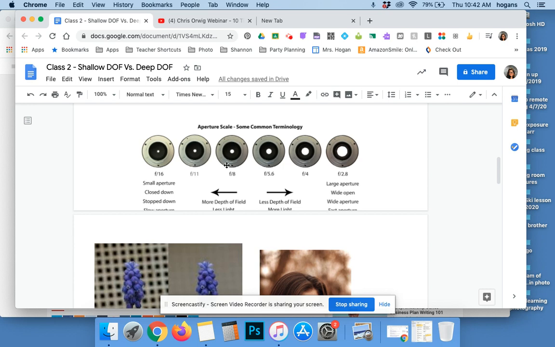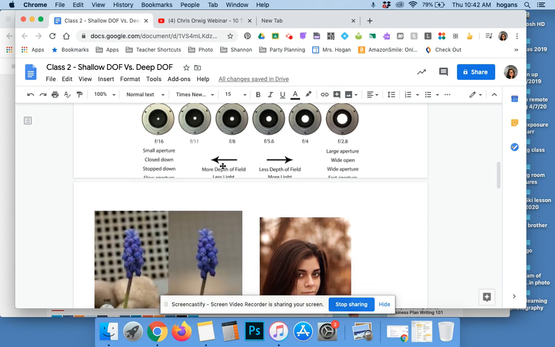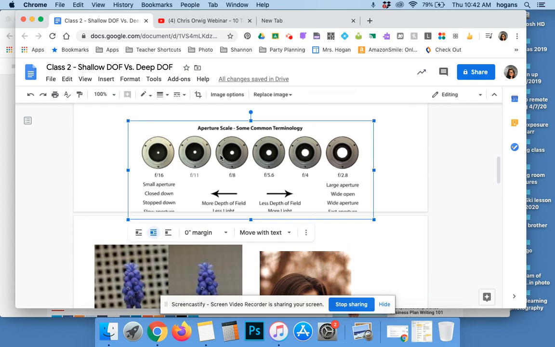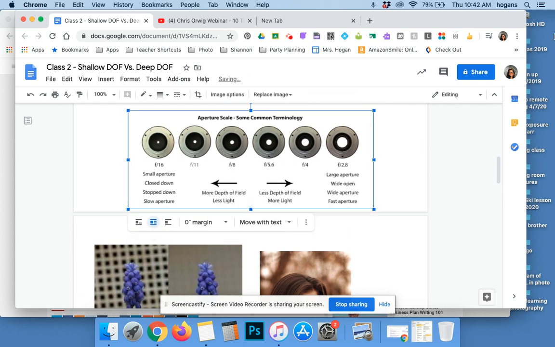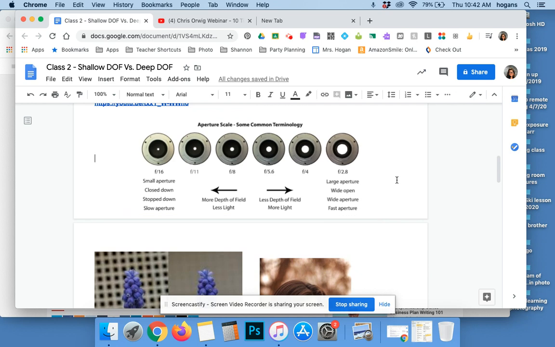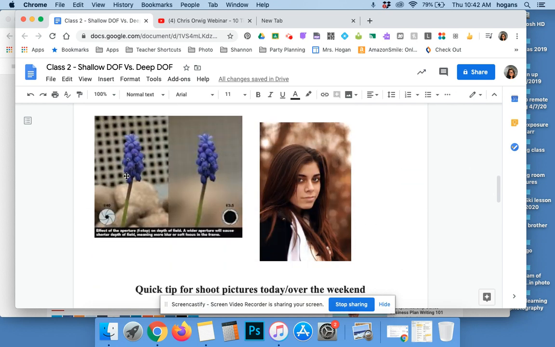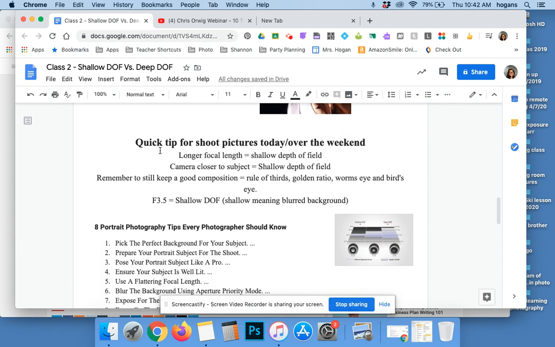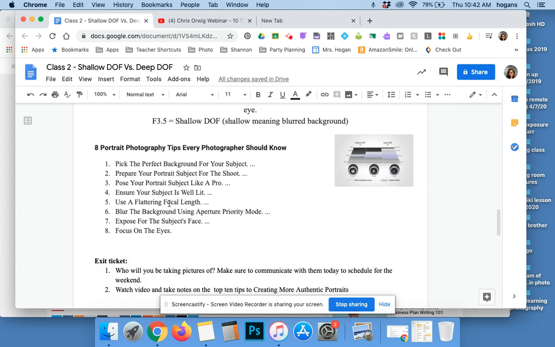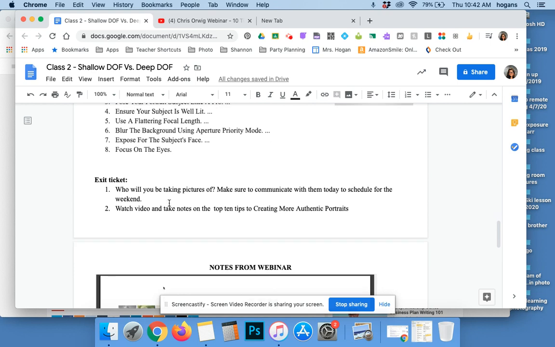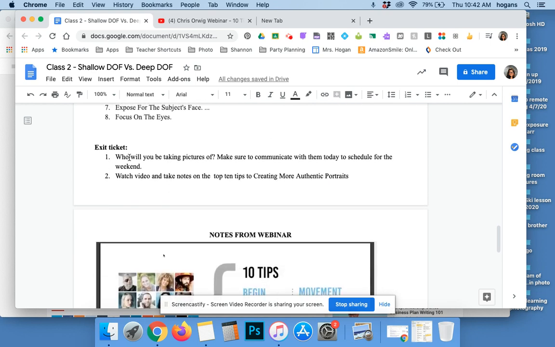And then I just have some stuff more about aperture, so when you go to take your pictures over the weekend, you can reference these. So here is deep depth of field, and here is shallow depth of field. Here's another portrait picture with shallow depth of field. Here is quick tips for shooting for your camera. And then here's some portrait tips that you can use. And then today's exit ticket, you will have to answer this question of who will be your model and when are you scheduling that.